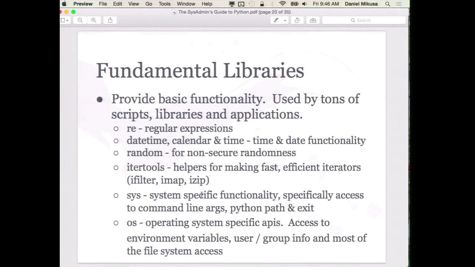Random, pretty self-explanatory. You need some random numbers; that's the library to go to, but it also has some cool functionality layered on top of that. You can pass it a list of items and there's a method that will shuffle them for you. Things like that are just nice little helpers.